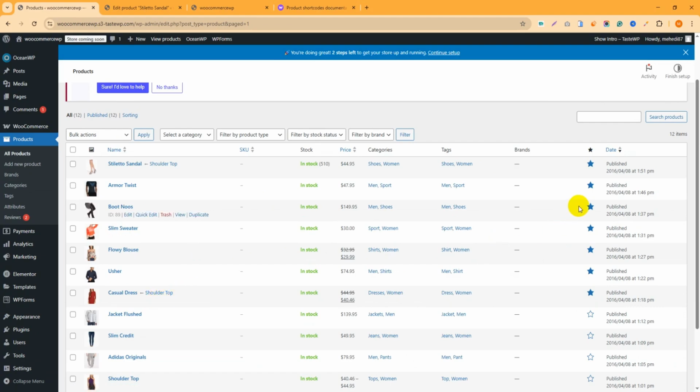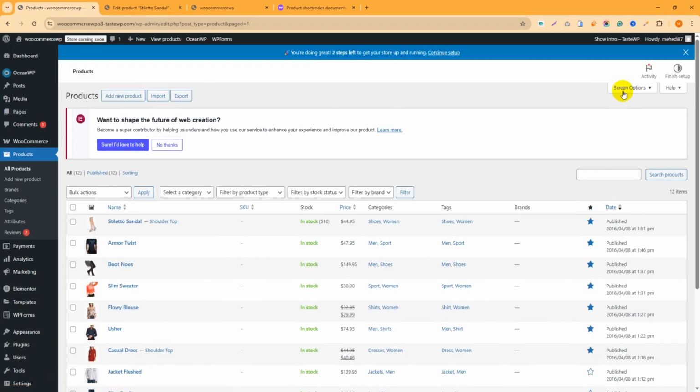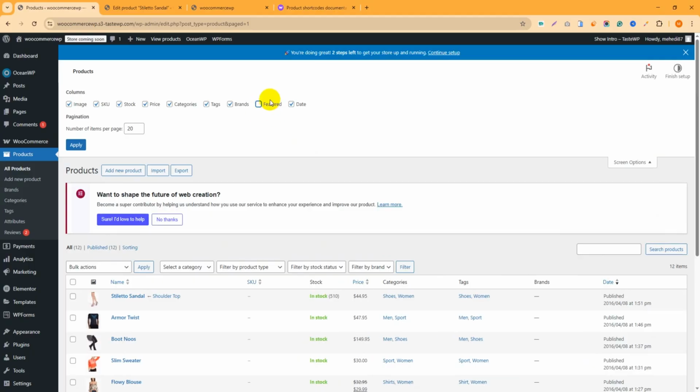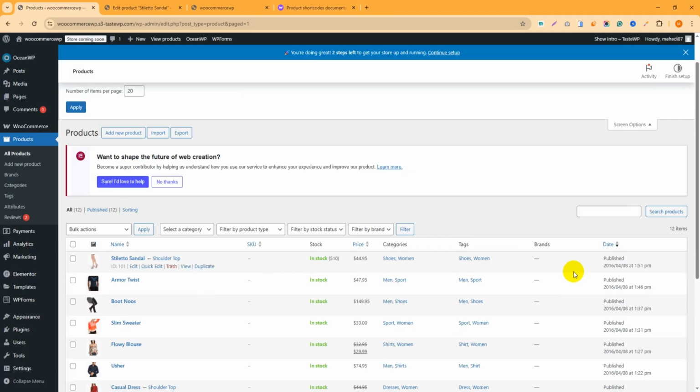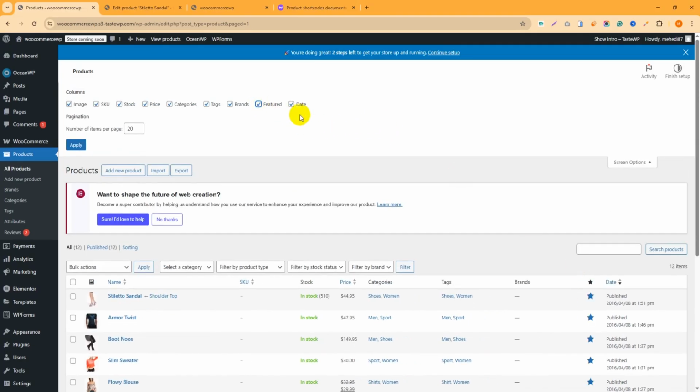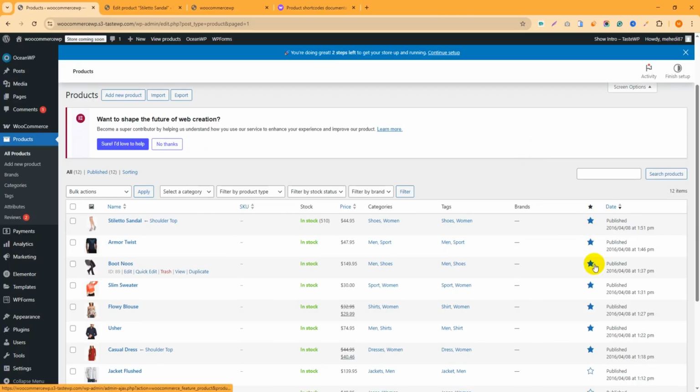But sometimes you can't see this star icon here. Then just scroll up and you can see the Screen Options. Click here, then check this box. If I uncheck this box, you can see the star icon has been removed from here. Then again if I check this box, the star icons show here.